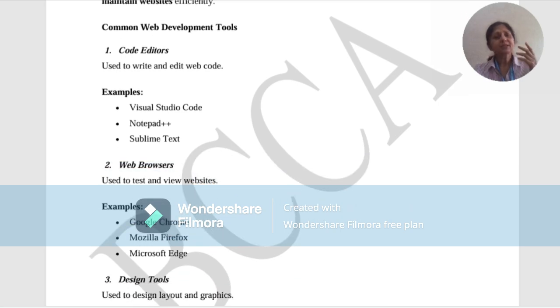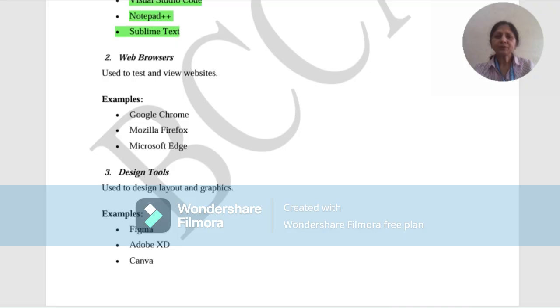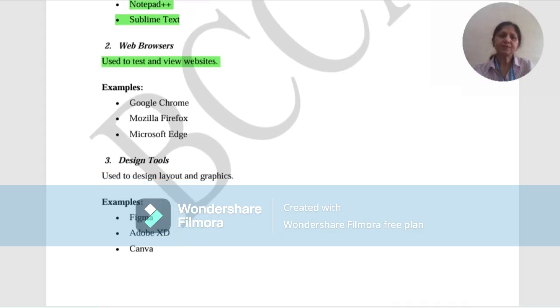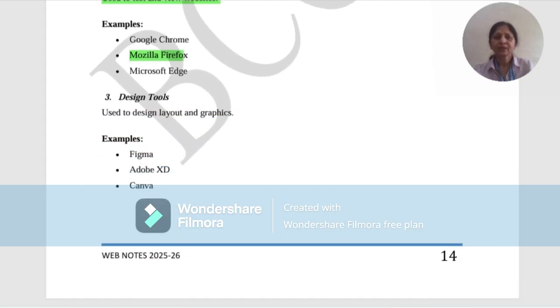The common website development tools are: the first tool is code editors, and this tool is used to write or edit the web code. Examples of these tools are Visual Studio Code, Notepad++, Sublime Text. The second tool is web browsers, and these browsers are used to test and view the websites. Examples: Google Chrome, Mozilla Firefox, Microsoft Edge.